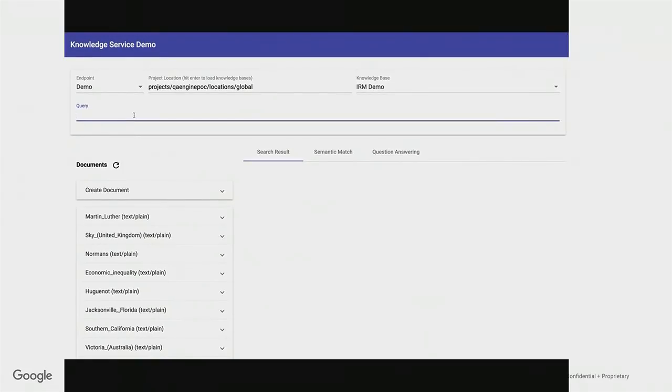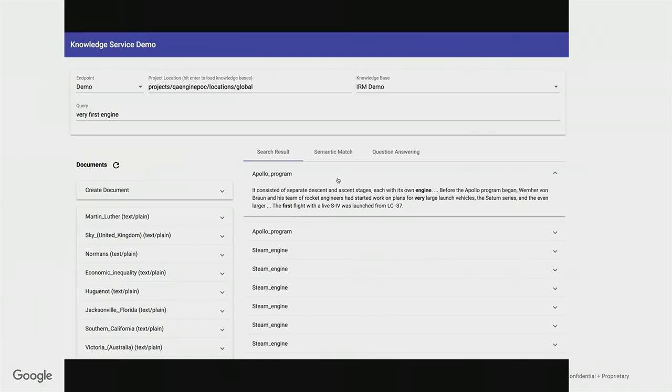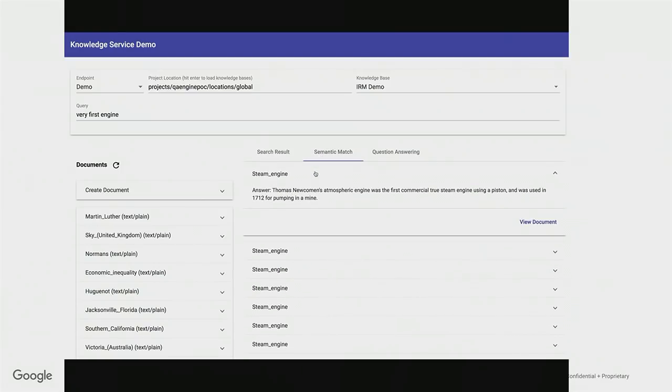Now let's say I want to know something about steam engines. We see in our basic search, we have a result that matches on some keywords, but it's not semantically similar to the query. We go to the semantic match. We see that the answer matches the meaning of the query. If we view it in the document, we can see where in the article the passage is coming from.